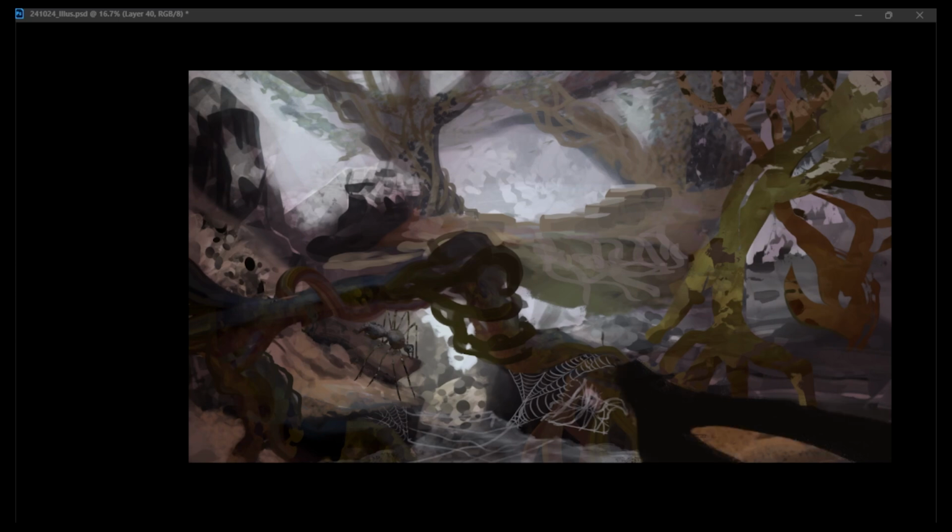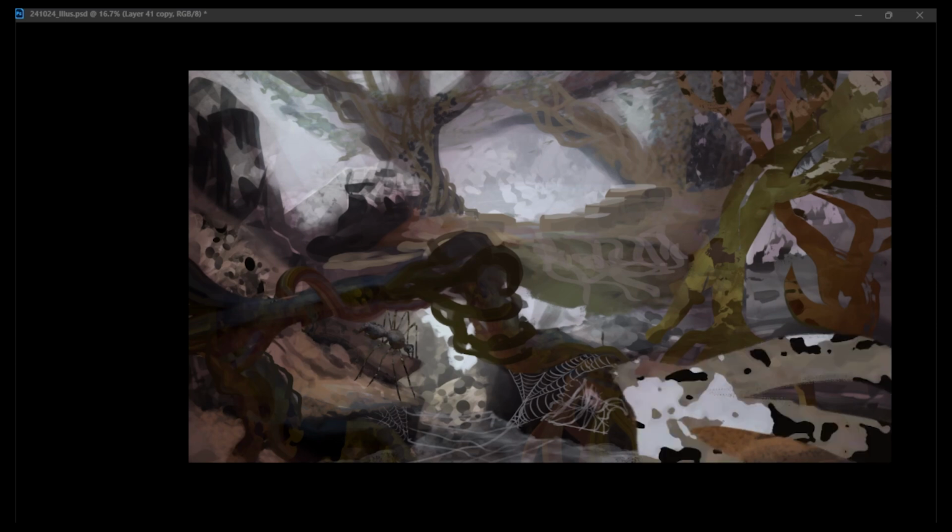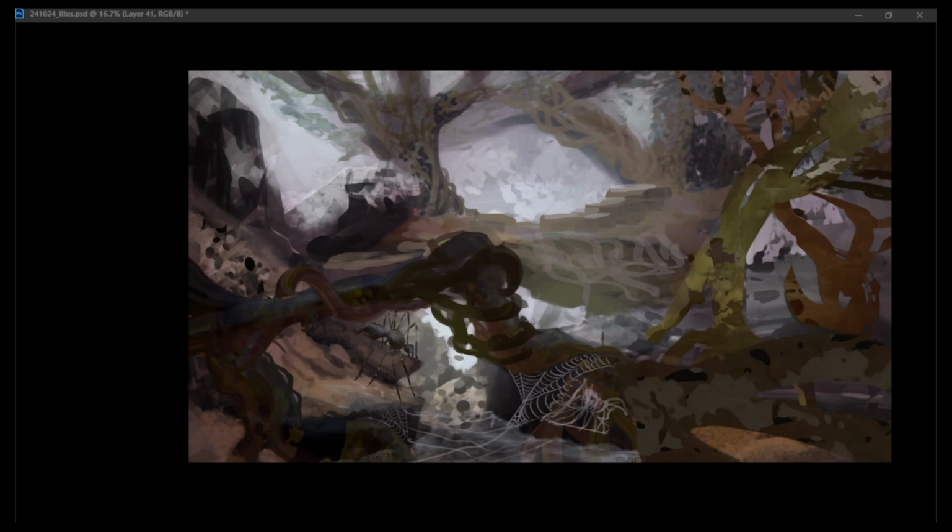I started cleaning up the foreground a bit more and improving the composition by having the roots lead into the scene. After this, I started working on the middle ground of the painting. I didn't know what I wanted to paint there, so I used the abstraction process again.